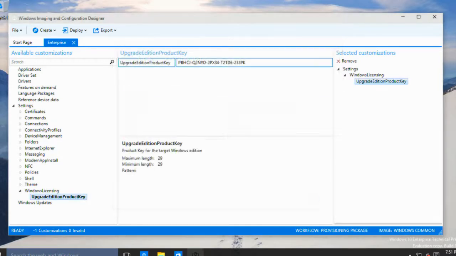The one other thing that I wanted to mention here is this upgrade edition product key. That's how we can change the SKU of Windows. So we can put in a key for Windows 10 Enterprise, and when we apply that provisioning package to a Pro machine, it changes it into Enterprise, and then just reboots the machine, and now you're running Enterprise. So that works out pretty well.